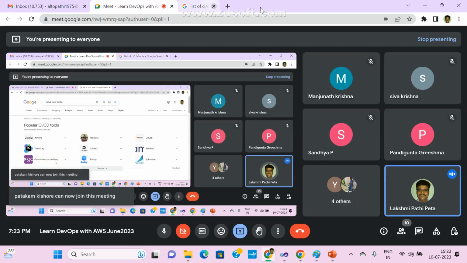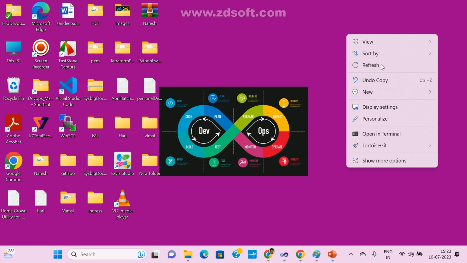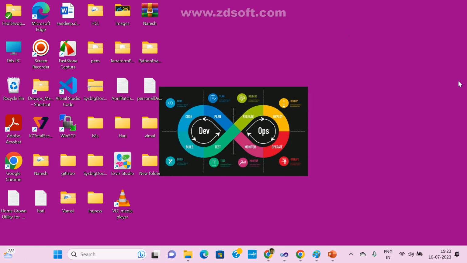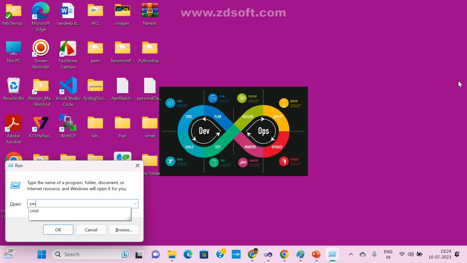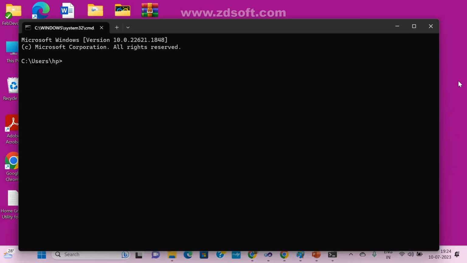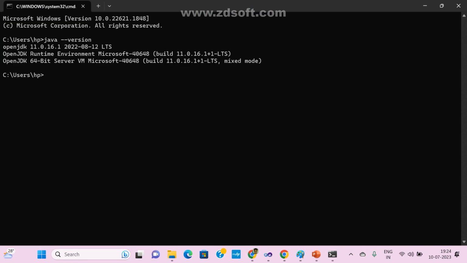Already sir also highlighted, right? So let me check which version is installed. How to check in my machine whether Java is running or not? Go to Windows R and type cmd, and here we can check it. So Java space hyphen hyphen version, so it is running. See here, in my machine OpenJDK 11 is already installed. No need to install again.